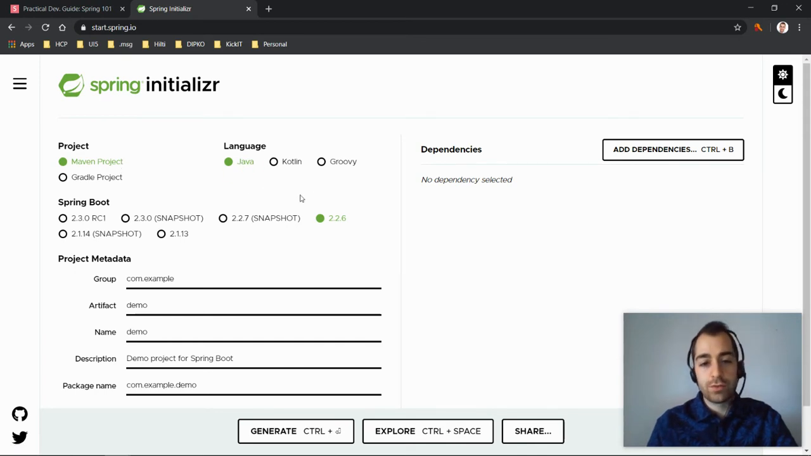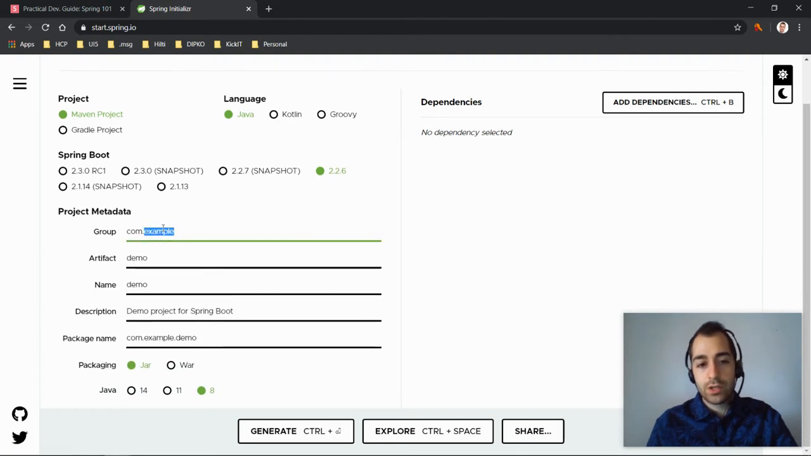Okay, we will use Java for sure, and the latest stable version of Spring Boot. When it comes to the group, you should write an inverse package name, like an inverse website. I would say you should start with the country or top level domain, then the name of the organization, and then the name of the project. So it would be Romania, Spread is my nickname, and Practical Development Guide.